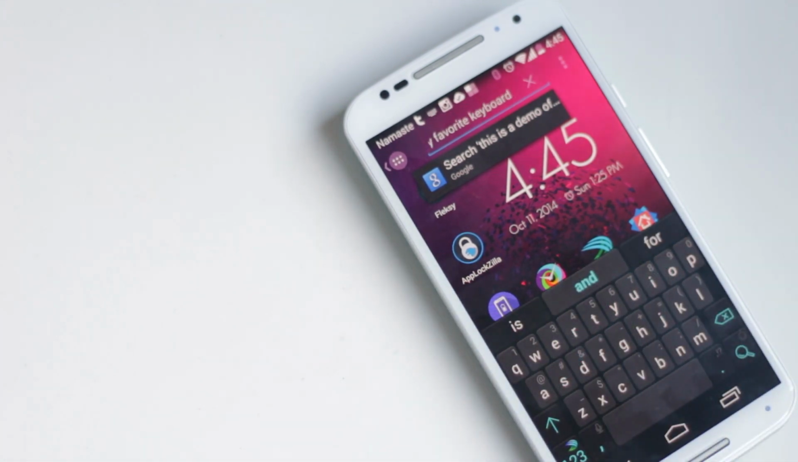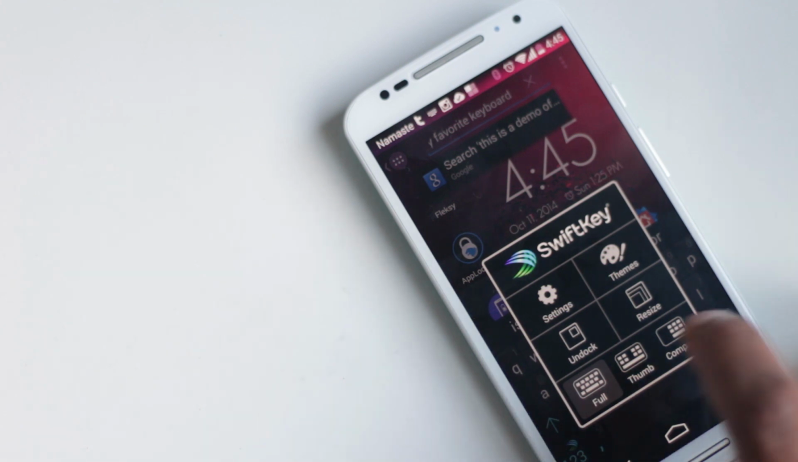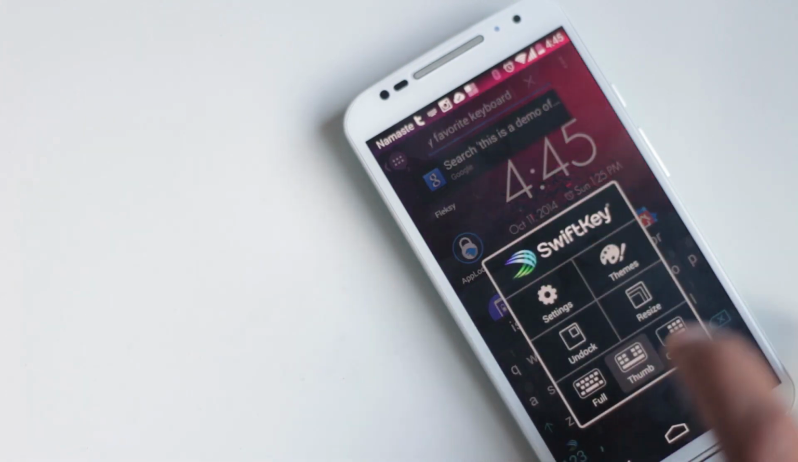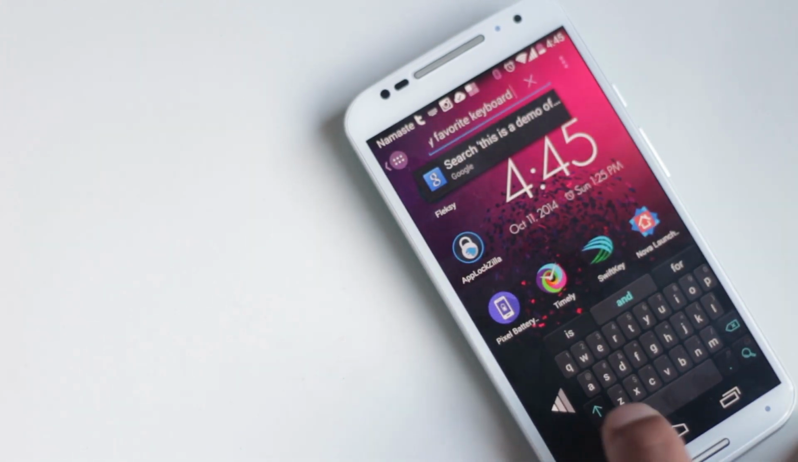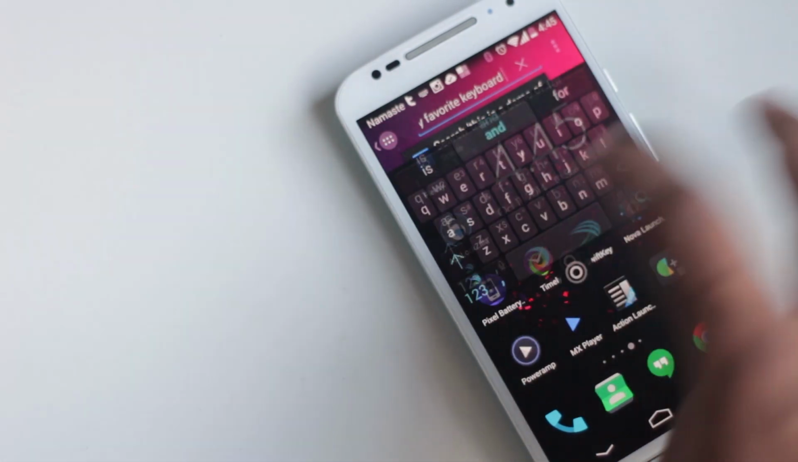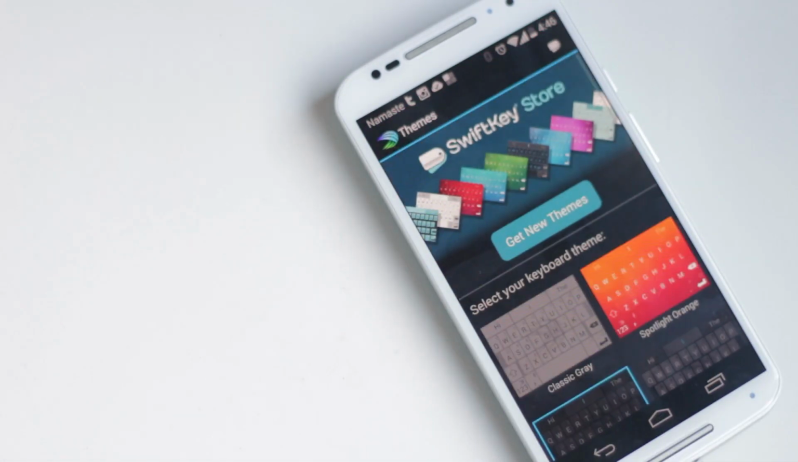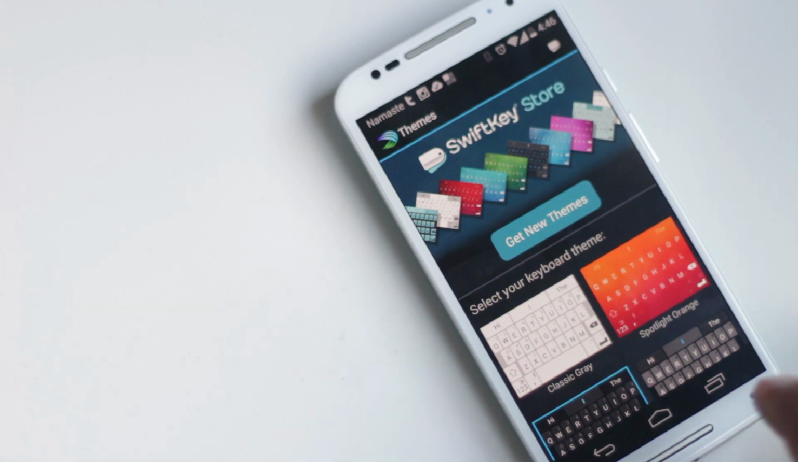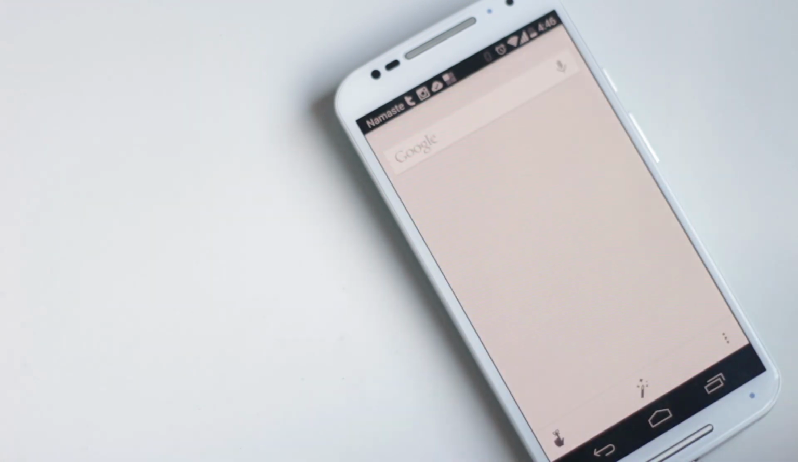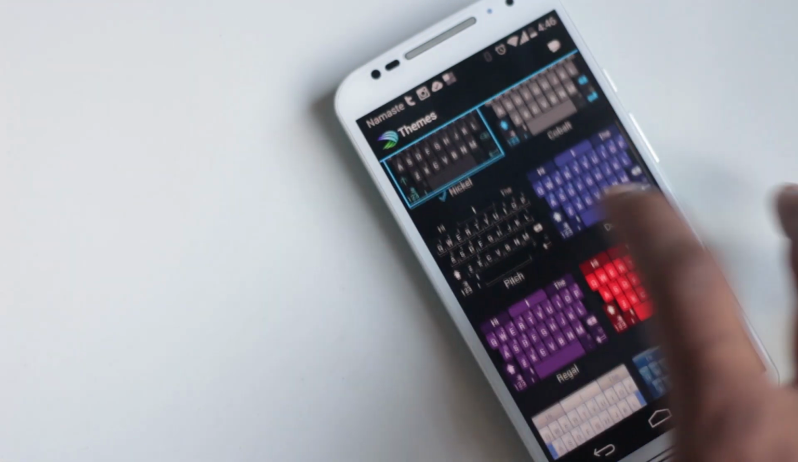This keyboard has various modes. You can choose among full, thumb, or compact mode. You can even resize the keyboard and undock it. You can even change how the keyboard looks. There are a lot of themes available. This keyboard also has cloud integration so that you can have better predictions right away.